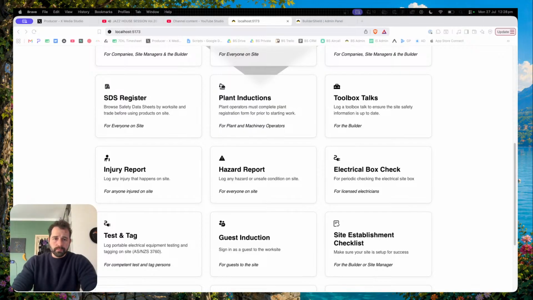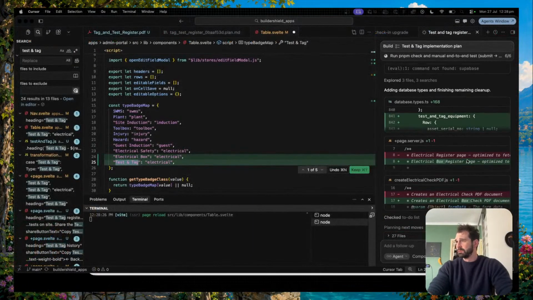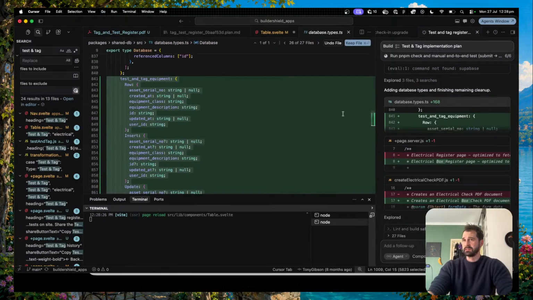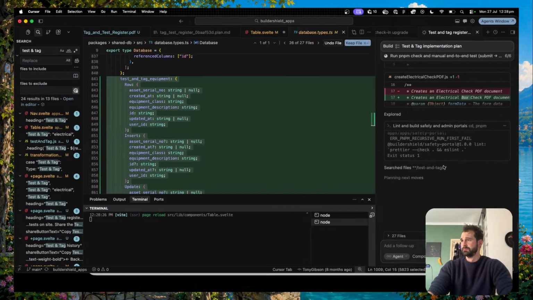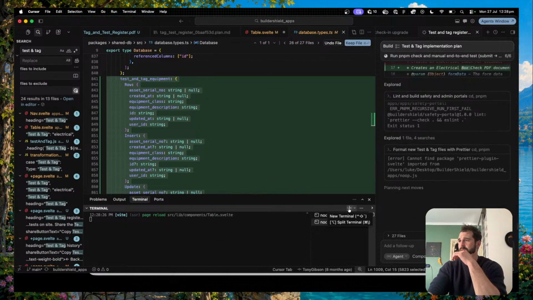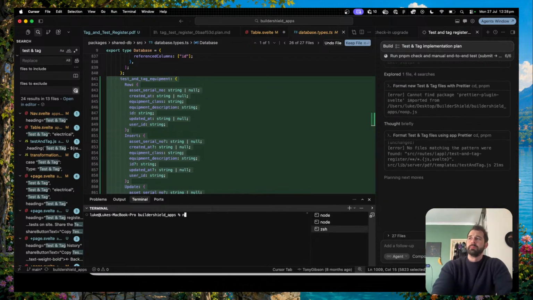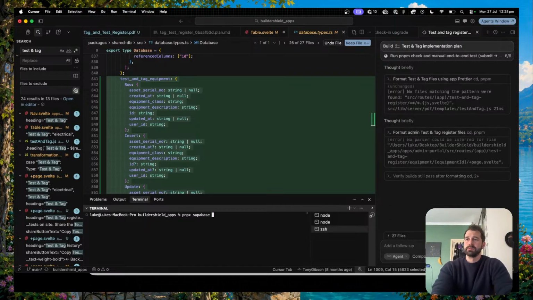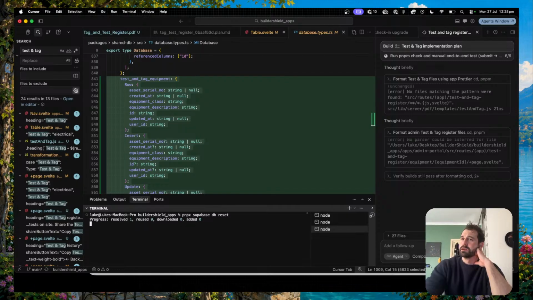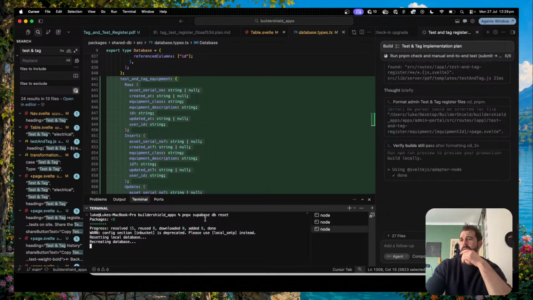Okay, so it's done. Back into Cursor, it's done the build. Adding database types. Now, hopefully it just resets Supabase for me, otherwise I can do it. pnpx supabase db reset. Reset it now. Recreating the database.